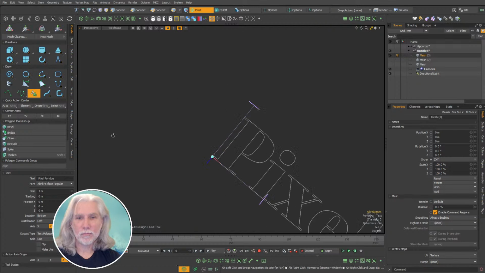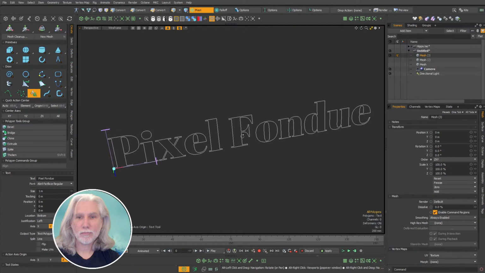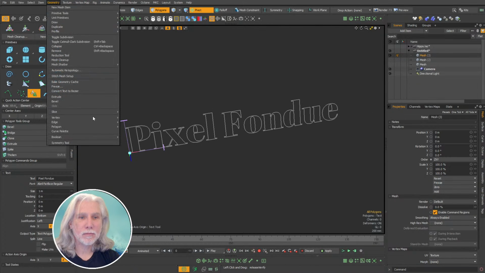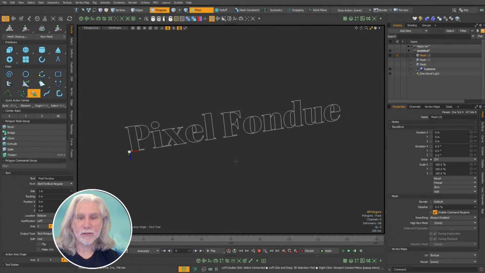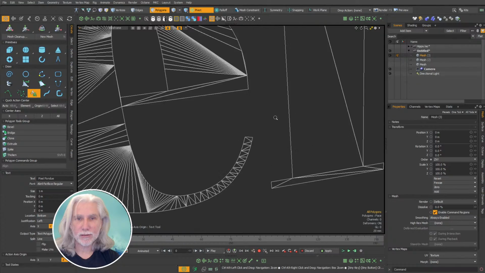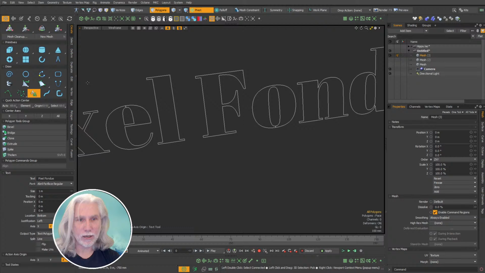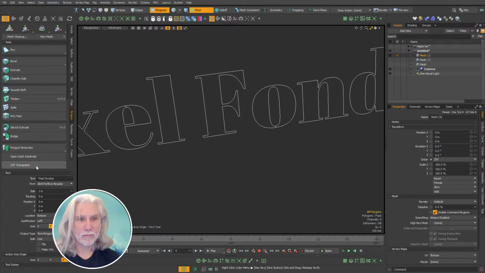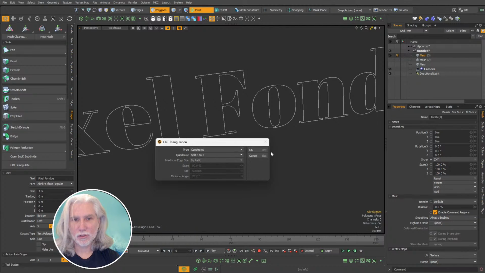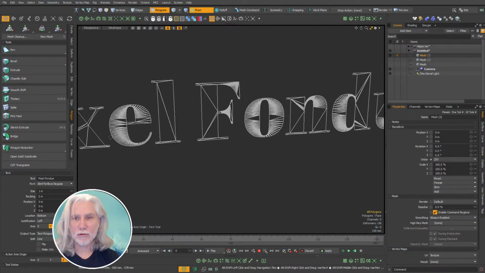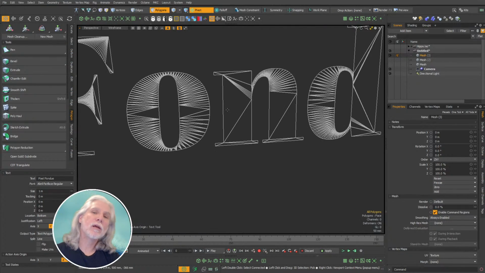Like so, pixel fondue. And again, let me freeze this guy. Okay, so if I do regular triangulation, it's like this. And if I do the CDT triangulation and use the constant mode, you get this. So you get some sort of nice triangulation there for text. So it's just another way of doing it.